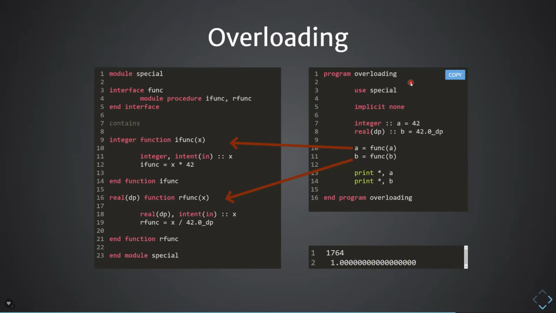In this case, my main program will be like this. I use special here. I have 2 variables, one floating point and one integer. And in this case, a equals function a. It will call the i function version. If it's a floating point, it will call r function here. And you see here that it will call 2 different implementations of this function. So this is a really powerful feature to be able to create subroutine libraries that you can call with different data types, and it uses different implementations depending on the data type the user calls your subroutines with.